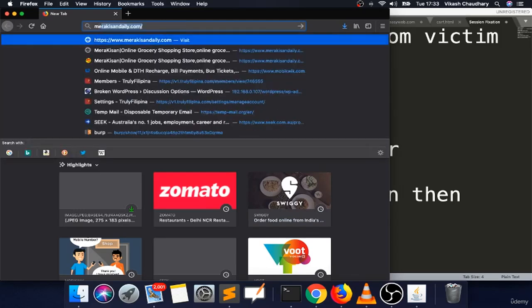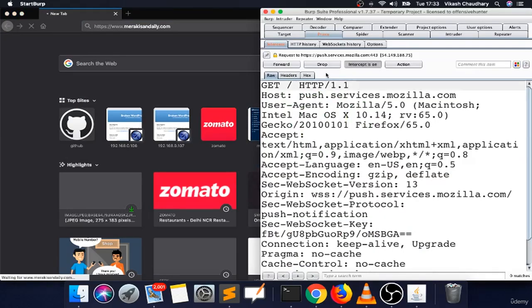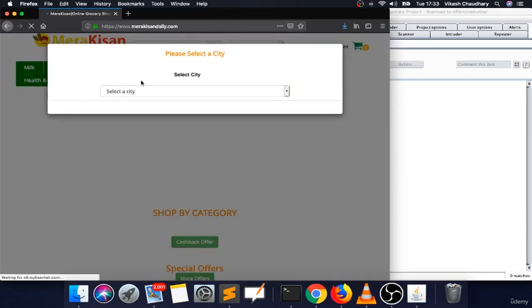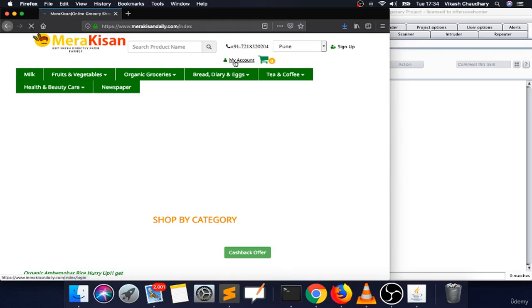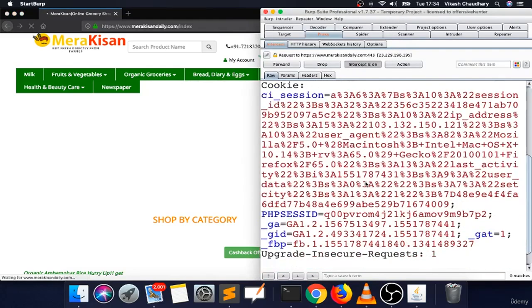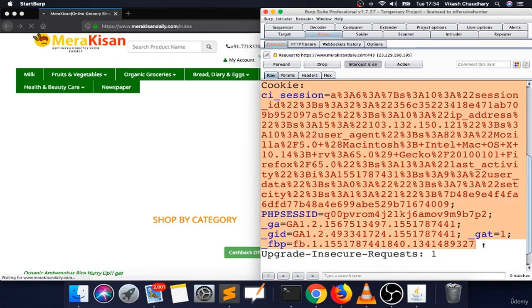So this is a website, merakisandaily.com. I'm logging in with my browser first of all. Make intercept off now. Now select city Pune. You can see there is My Account, so I'll capture this My Account request. And this is a cookie for my account. Let's copy. So I copied the cookie.